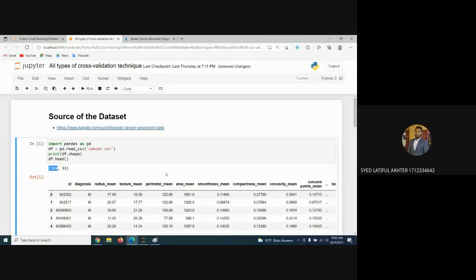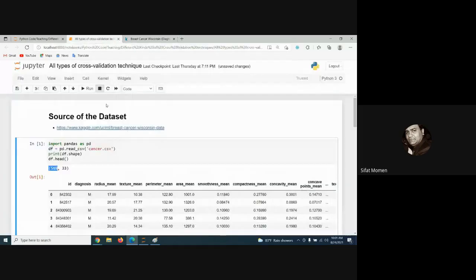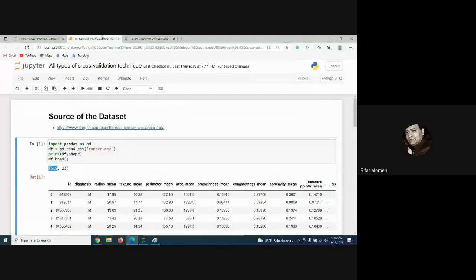569 instances, and there are 33 columns. We already know there are 33 columns. Well, 33 columns here, but it says 32. So anyway, there are actually 33 columns. Originally there were 32, and here there are 33. There's something interesting going on here.